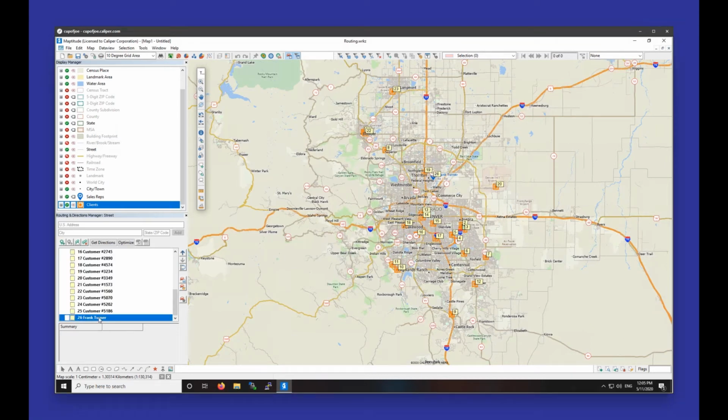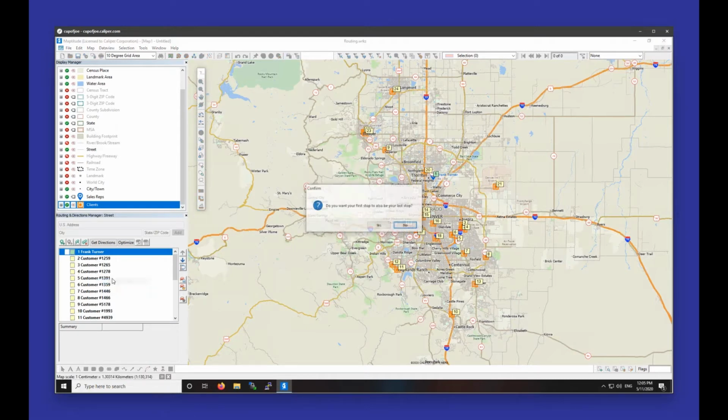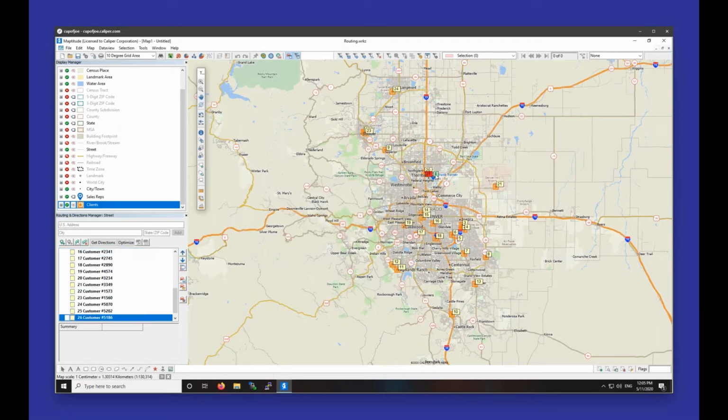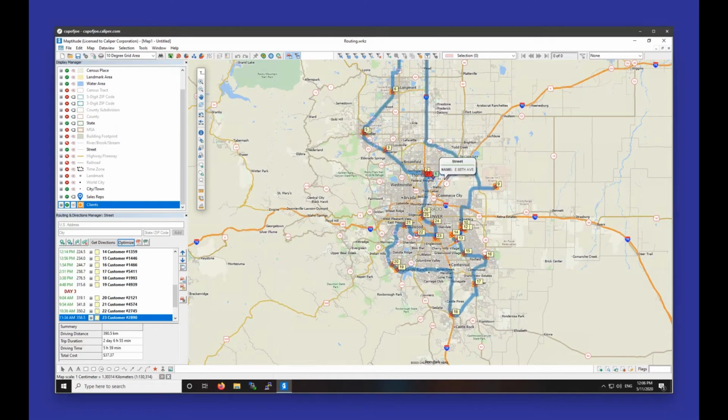I want to make it the first stop. So I'm going to right click on Frank Turner down here and choose as start. I also want it to be a complete loop. So I'm going to right click on him again and choose as end. I'll be prompted to set my first stop as my last stop as well. So make sure that's the same stop. When I hit yes, you'll see that Frank Turner gets assigned stop 1 and stop 27. And now when I hit optimize, it should give me an optimized route that both starts and ends with Frank Turner. There we go.